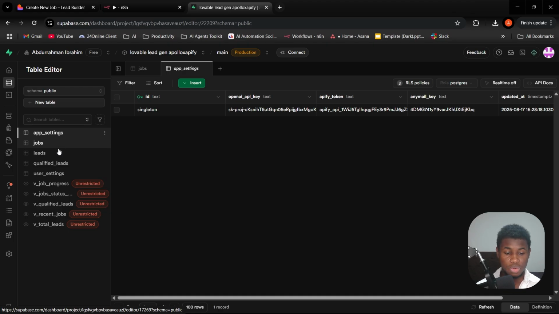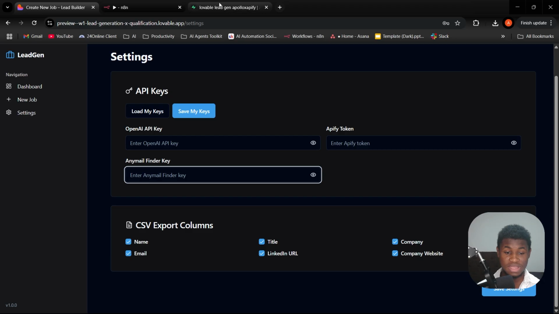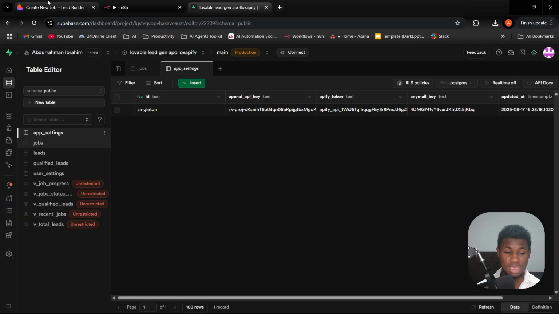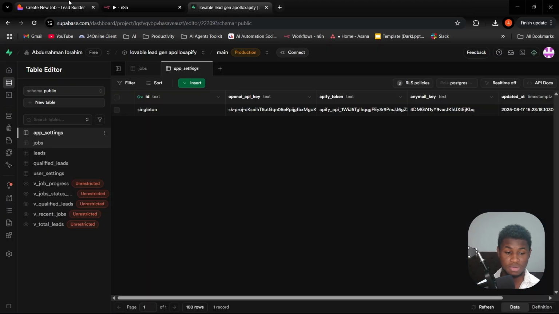And I'll just show you guys what it looks like in the database. So here we have 1, 2, 3, 4 tables. This one I'm not using. So this is the app settings. This is where we are storing all our API keys. Of course, I'll have to change this because it's showing everything. So yeah, we have the OpenAI key, we have the Apify key, we have the email finder key. So if we come here to the settings and I enter these keys and I click on save my keys, it's going to save it to this table right here. And if I click on load keys, it's actually loading it from this table, right?